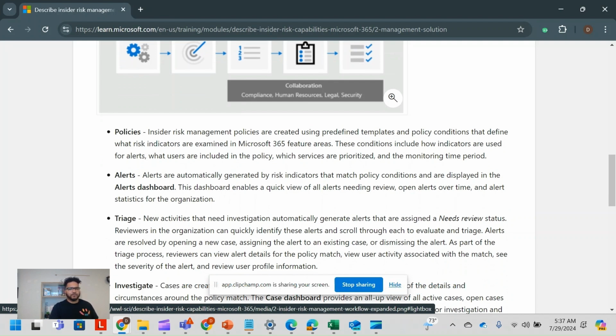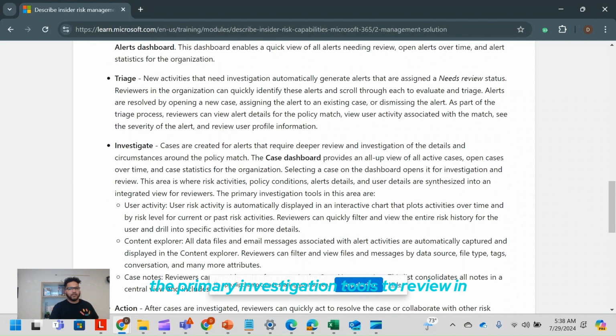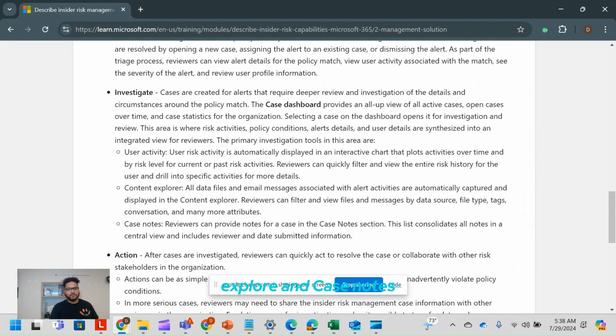severity of the alert. To investigate, cases are created for alerts that require deeper review, investigation of details and circumstances around the policy match. The case dashboard provides an all-up view of active cases, open cases over time, and case statistics for the organization. Selecting a case on the dashboard opens it for investigation review. Right, this is where risk activities, policy conditions, alert details, and user details are synthesized into an integrated view for reviewers. The primary investigation tools in the area are user activity, content explorer, and case notes.